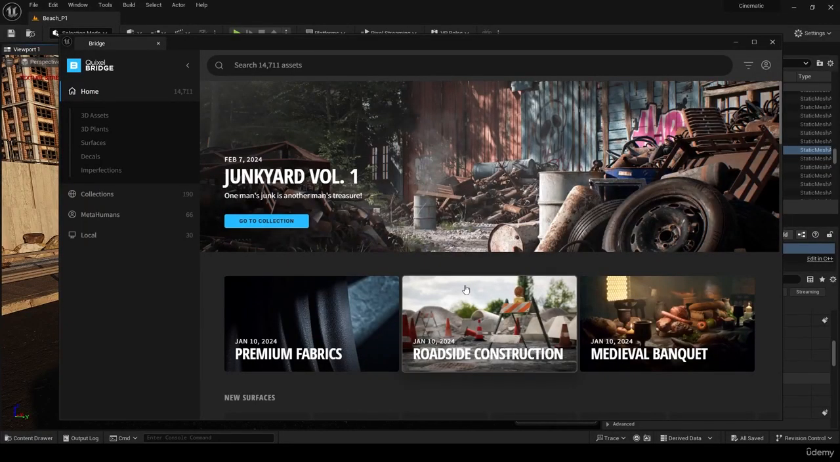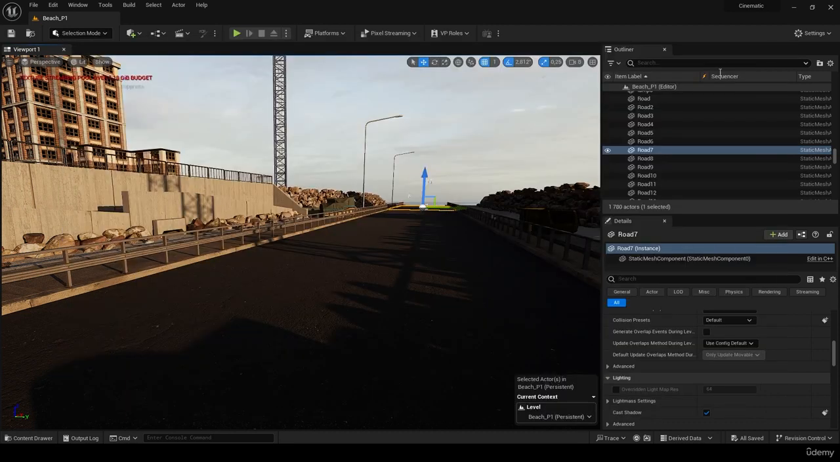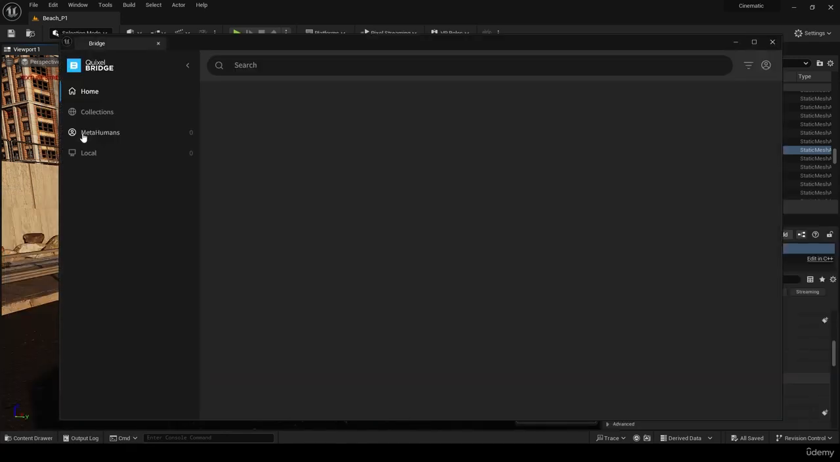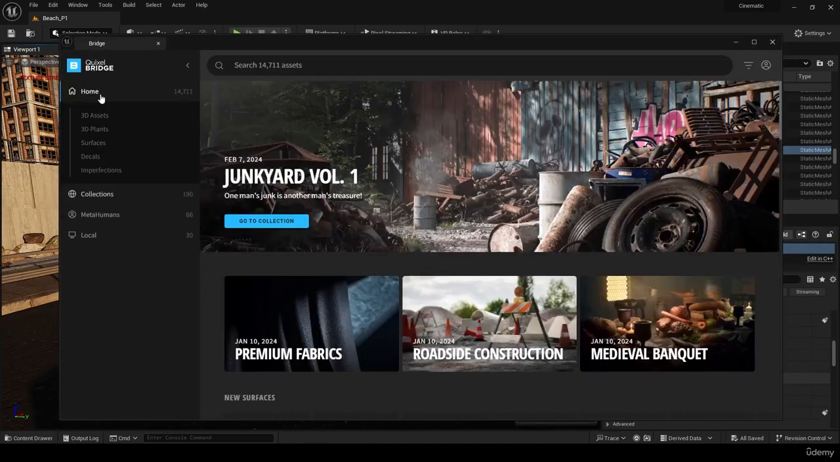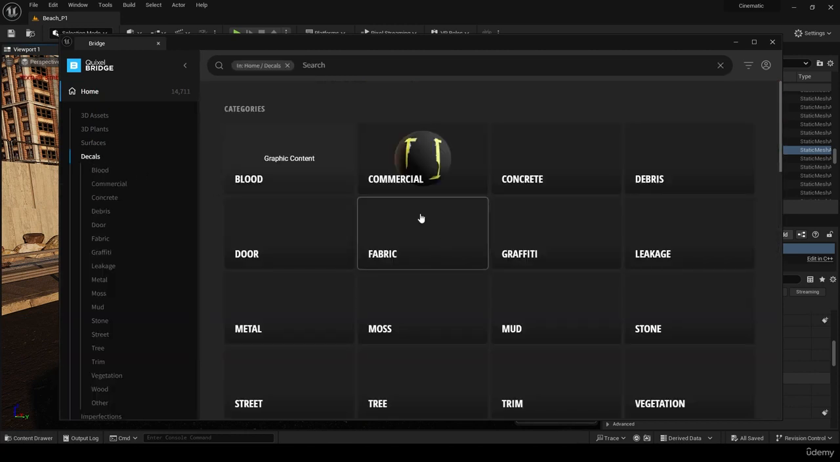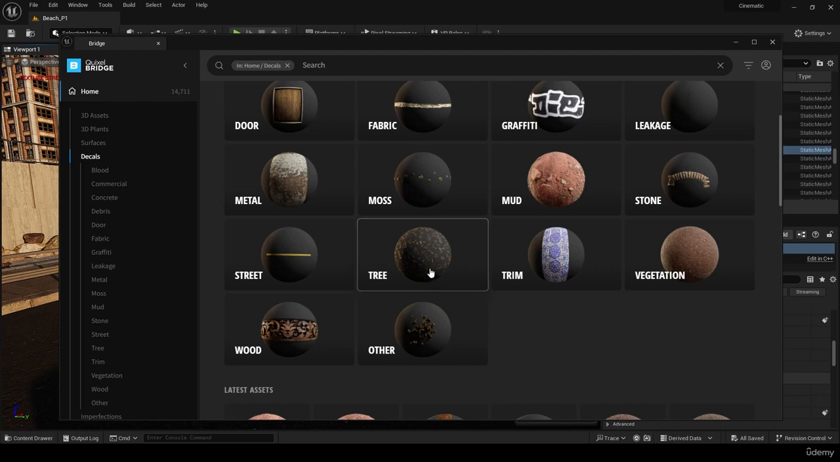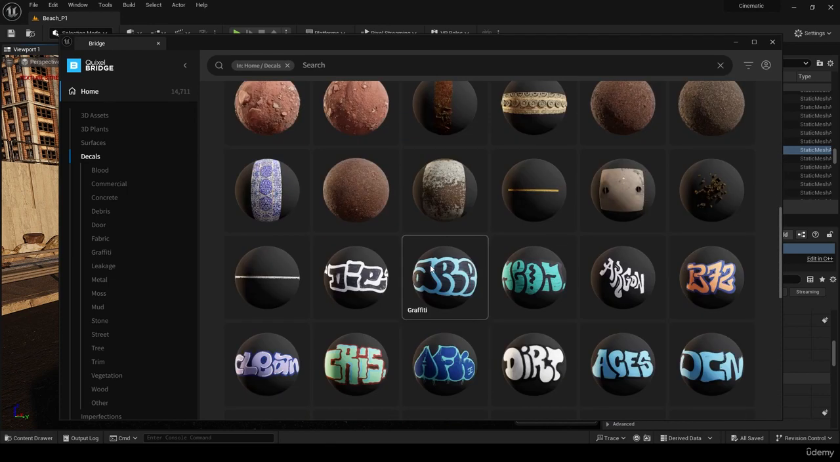Now we will look for some decals which will give a more detailed view of our road here. So let's come here to Quixel. I will show one more time content here. Quixel content. Collections, maybe no, home decals. And let's look which decals will be okay for our level.